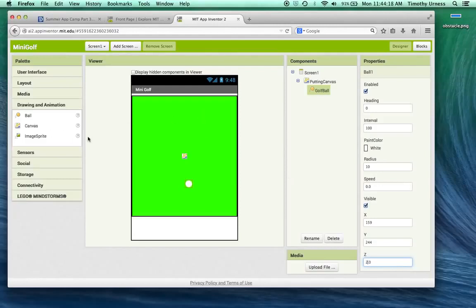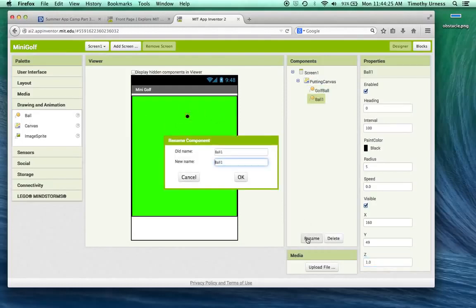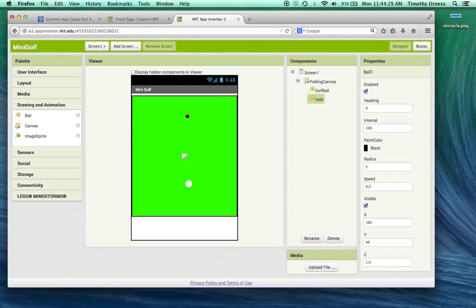We also need a hole. Now we're actually going to use a ball object here for the hole as well. It's just basically a circle. So we'll rename this guy to be the hole. And we will change its radius to be bigger than the golf ball and leave its Z dimension to be 1. So the reason that the golf ball has a Z dimension of 2 is that whatever has the higher Z dimension will be on top when these things overlap. So this will allow the ball to be over the hole like so.